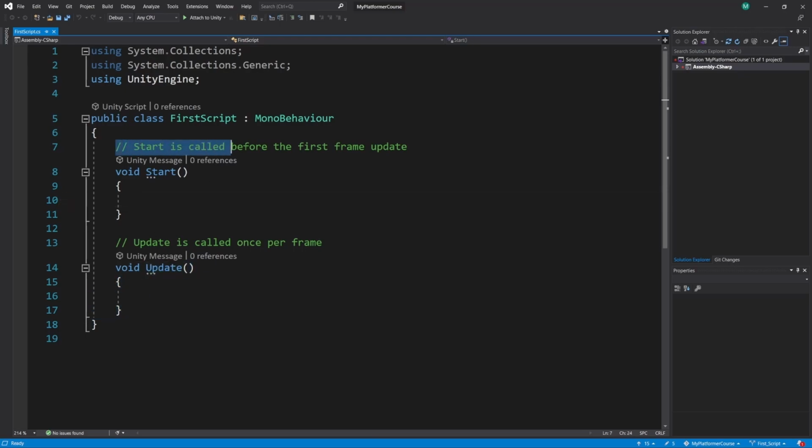Now there's a comment here, and a comment is just something in our code that's not going to run. It's there to help explain what's going on. In this case, you can see it's got two slashes. These forward slashes tell Unity and C# that it's a comment. So two forward slashes, and then you can just type any note to yourself here. In this case, it's telling us what this is doing: Start is called before the first frame update.